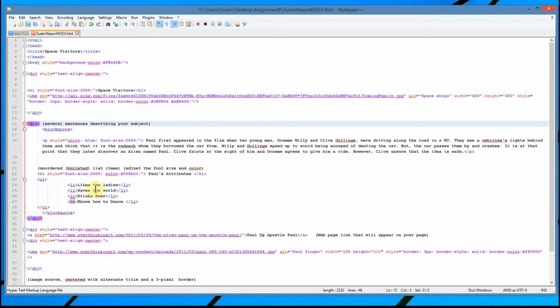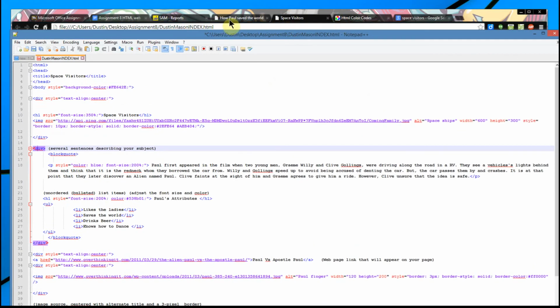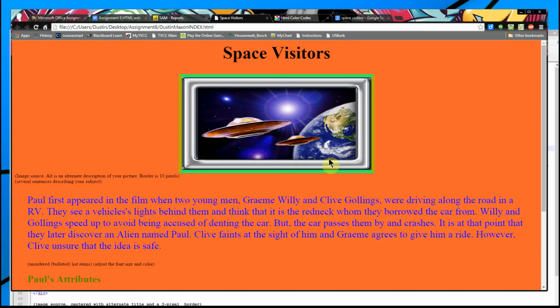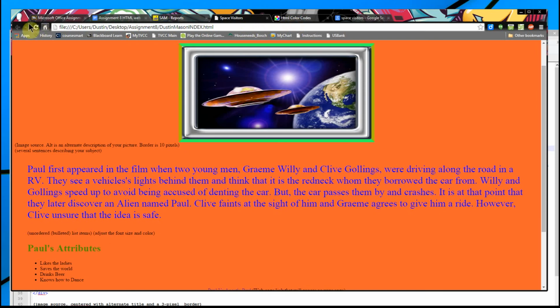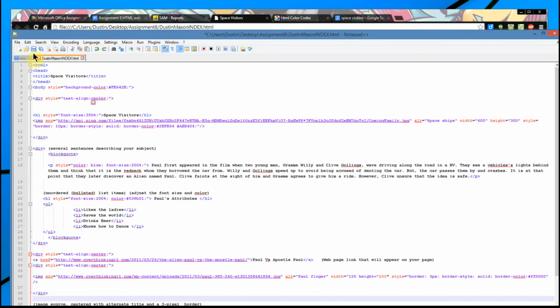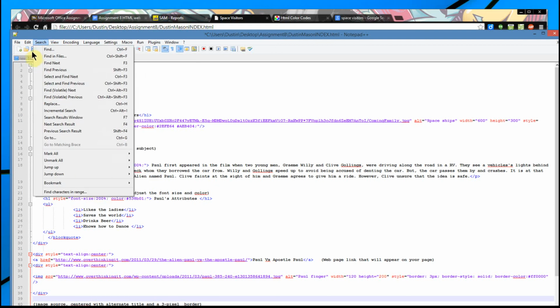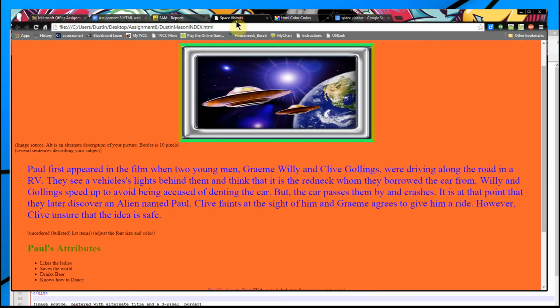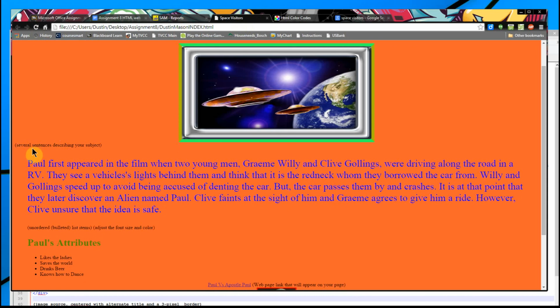So let's go look at that real quick. I'm going to get rid of that one. That's an old one. So I'm going to refresh this, and it shouldn't do anything yet because I didn't save it. So we've got rid of the several sentences, or the one that was above the several sentences.